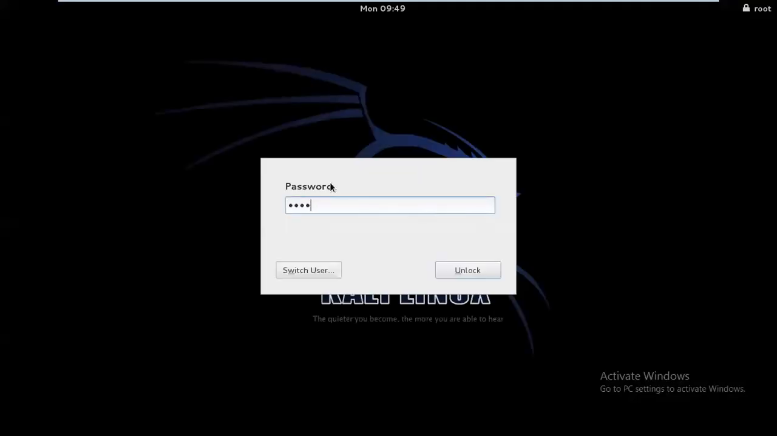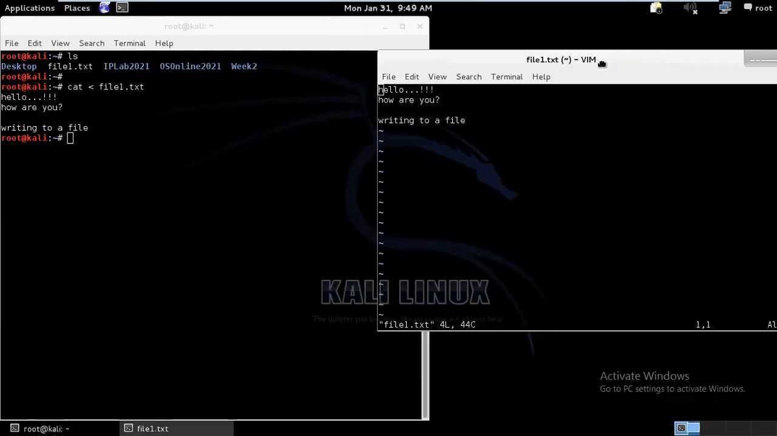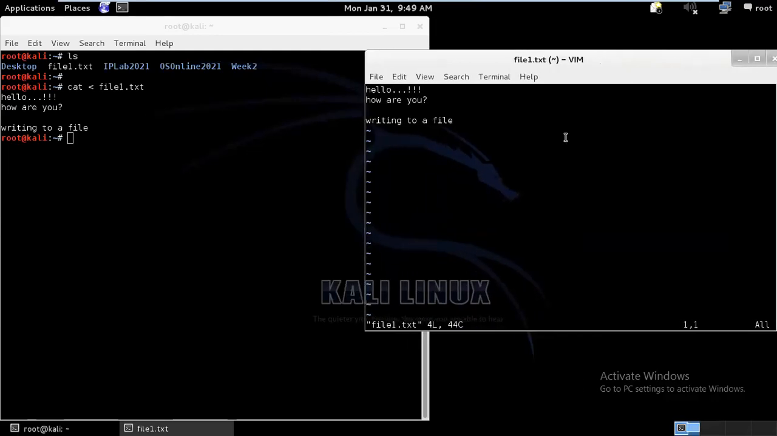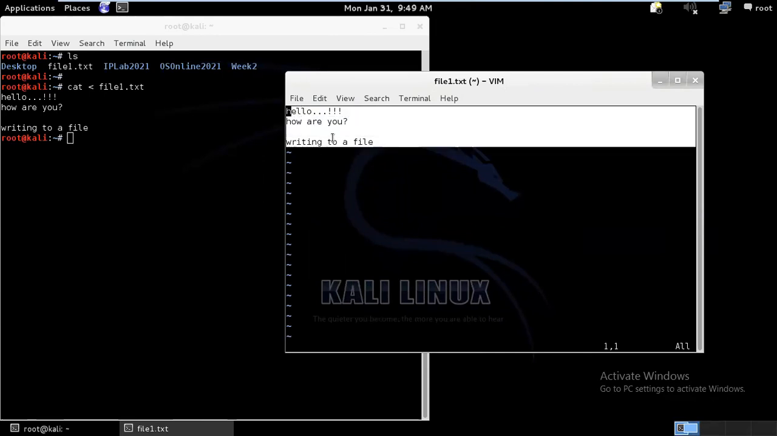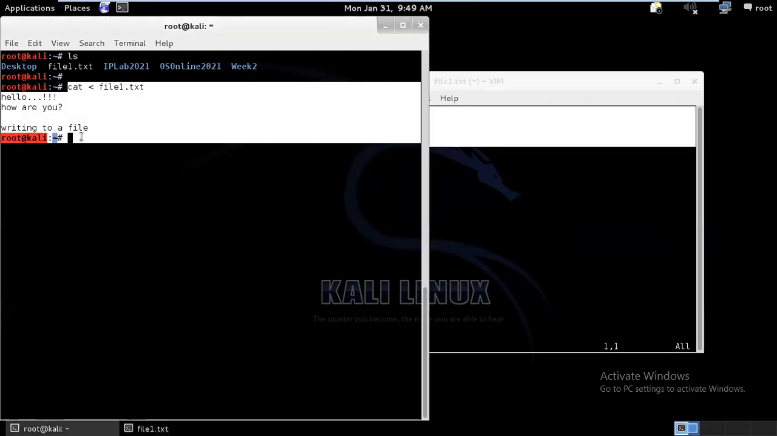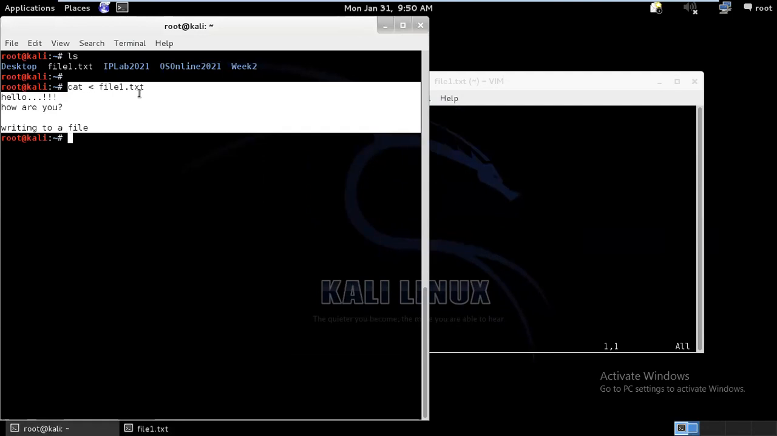I'm going to exit from this one. Now, this is what I have in my file1.txt. Right now I have "hello, how are you?" and "write into a file". So these are the 3 lines I have recently typed. And this is how I have written that file using the cat command with the input redirection operator and file1.txt. I have changed from where I'm going to read it.